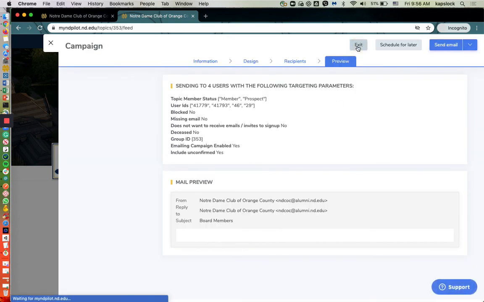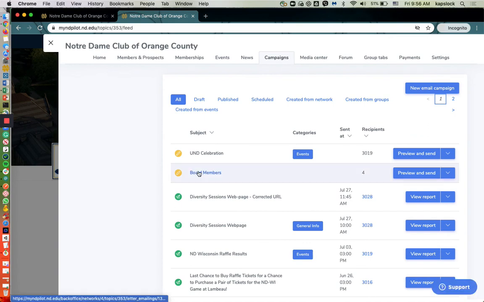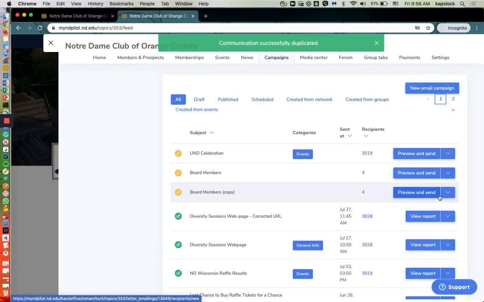Okay, so now I have that email. It's currently a draft. I can duplicate the draft, or I can send the email and then duplicate future emails off of that sent email. So that's how you're going to use the targeted user list in conjunction with the email to basically build a custom email list for yourself.